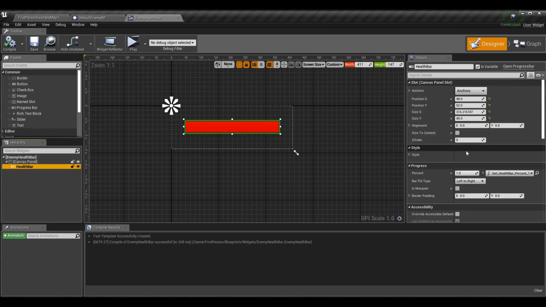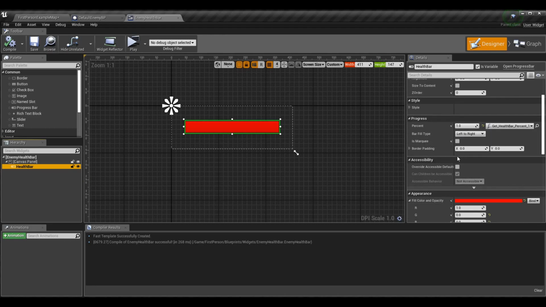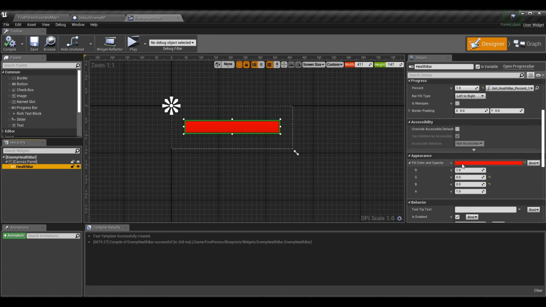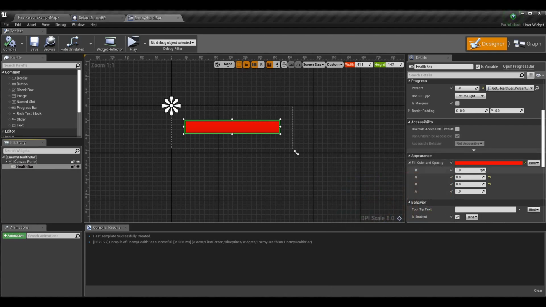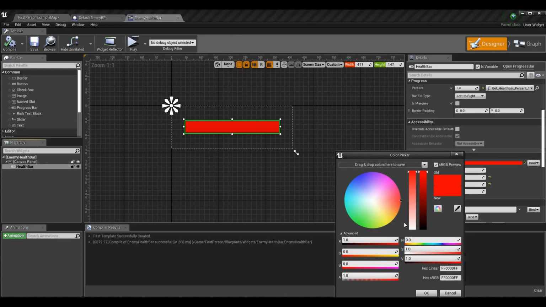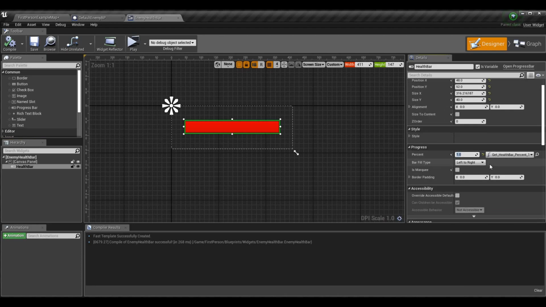If you click on the progress bar, there's 3 things we're going to do. So 1, we want to set the color of our health bar. Red is the standard, but you could honestly use whatever you want. I think it's white or maybe an ugly gray by default. I can't remember exactly what the default is, but just come over to Appearance, Fill Color and Opacity, and select the color. Then go up to Progress or Percent.